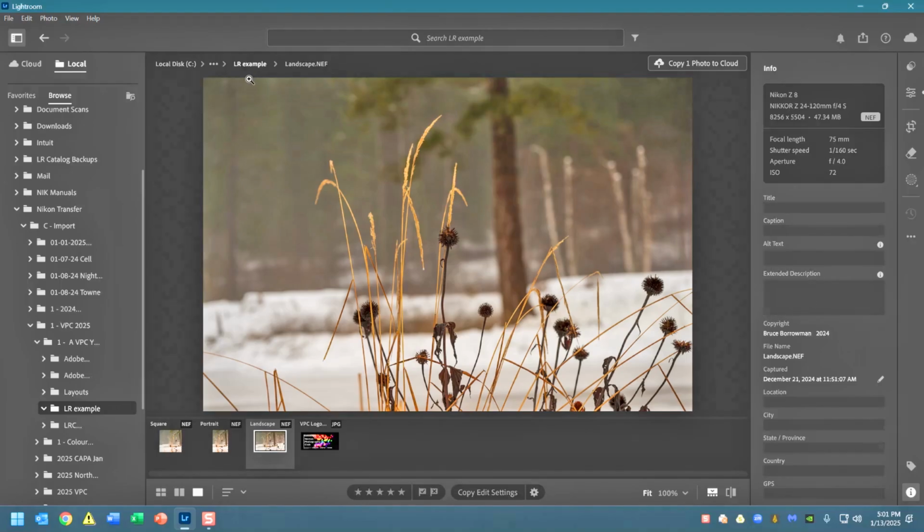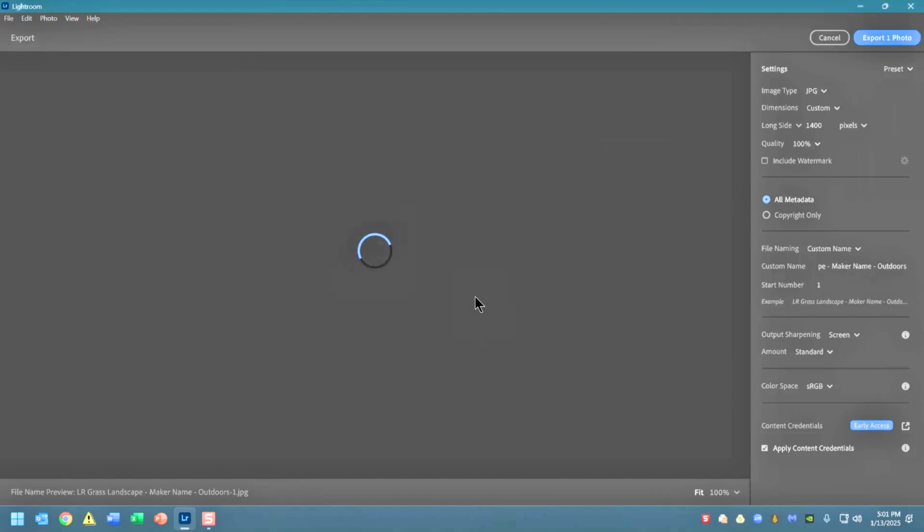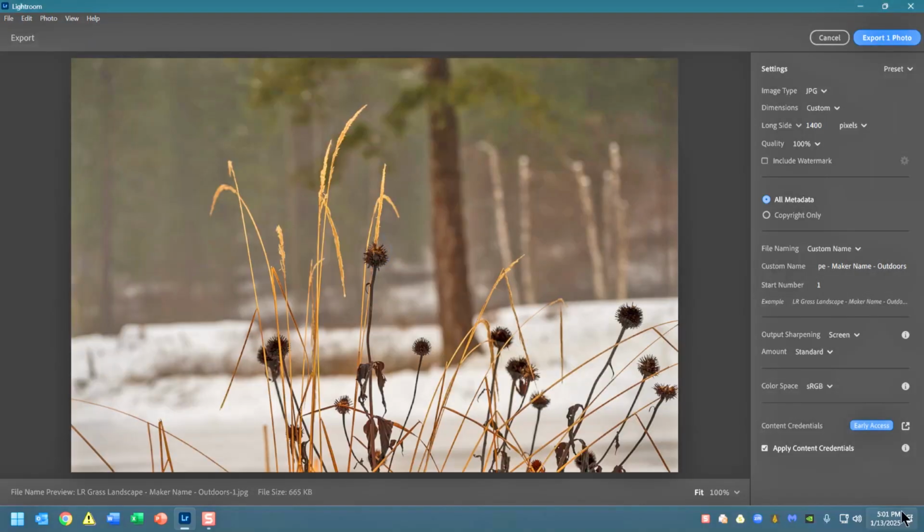So our Lightroom example landscape is a raw file, an NEF. It's 8256 by 5504 and 47.34 megabytes. So we're ready to export it. We've done all of our editing and everything else. So again, same as in Lightroom Classic, right click, export one photo, export. It's a little less cluttered, and it brings you to the export page, similar to Lightroom Classic.